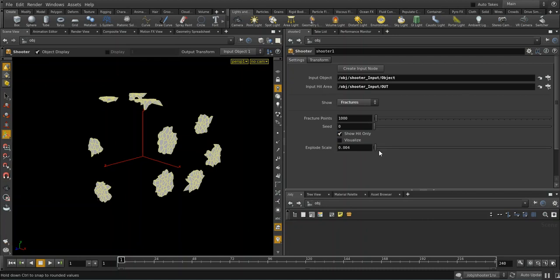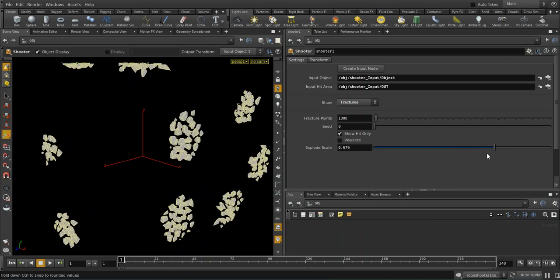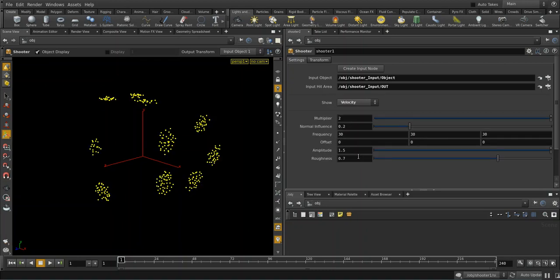And you can do some explode style to see how it looks when they get smashed out of the wall. I keep that at 0 now. And I go right down the stack into our velocity. And we have a multiplier of 2.